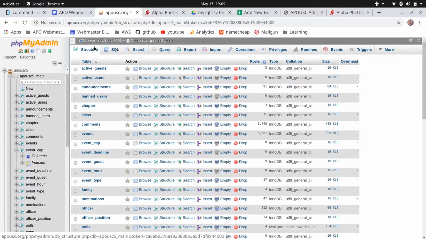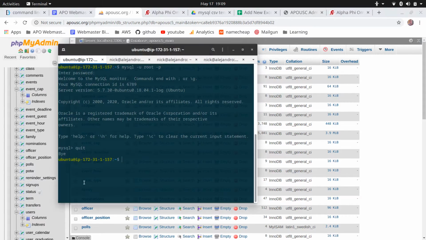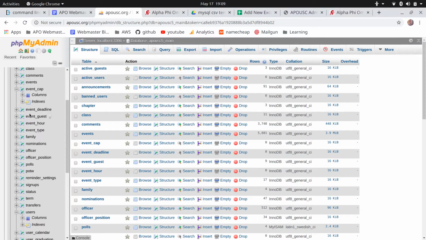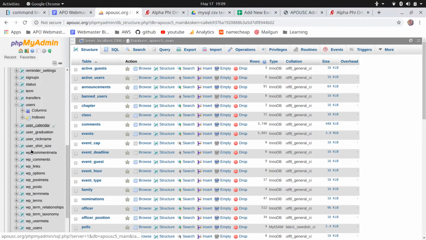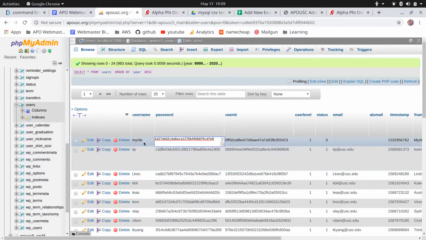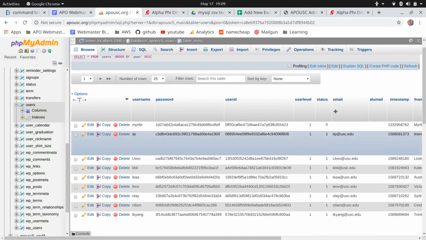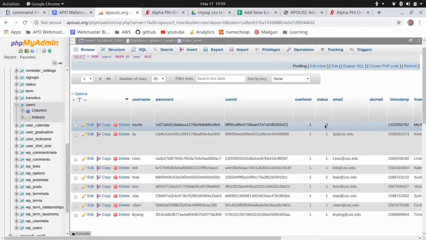Okay, so as I mentioned earlier, phpMyAdmin is a preferable method over the command line interface for editing individual details like changing someone's password or changing their username or updating their statuses. But if you were to try to make large scale changes, such as changing all the pledges to actives, this will be a very slow process.